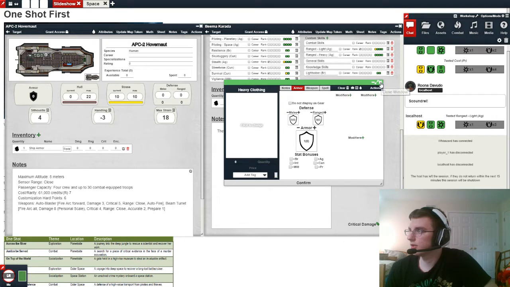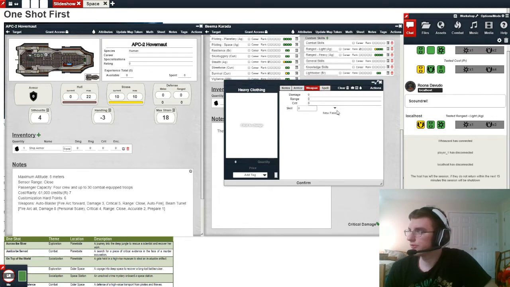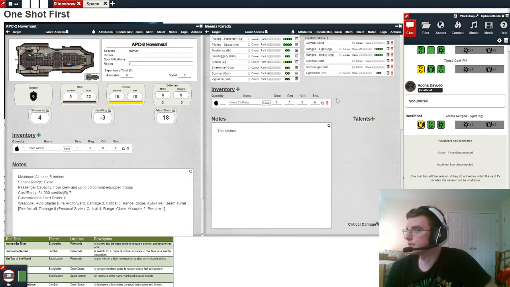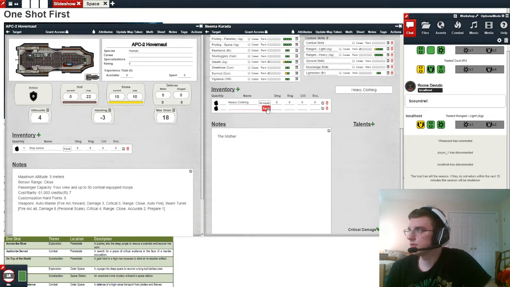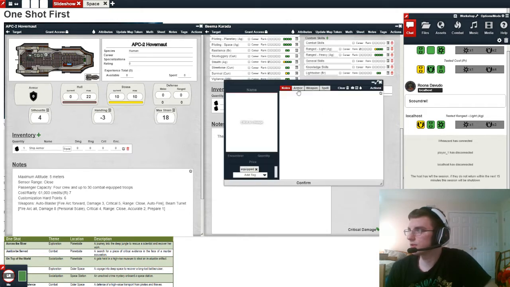You've got your ranged and stuff for all this. I don't know how to describe it, but you have all the fields you need. You can equip stuff and unequip it, and it'll appear over here. Let me add an item. Actually, I don't... Did I break this? I might have broken this.